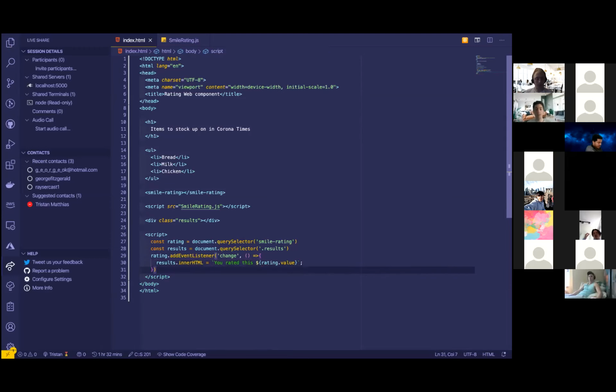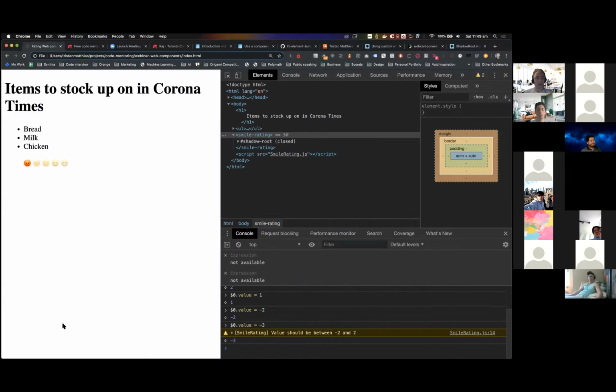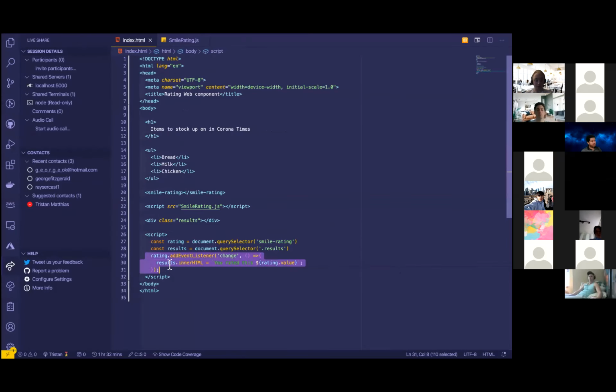So whenever we click on something outside, this is outside the component. Whenever we click on one of these things, we want to have something underneath that says you clicked -2, you clicked 0, you clicked 2. We want that to show underneath. But currently, we don't have this event listener. It's not doing anything, is it? It's not sending out any new values. This change event.